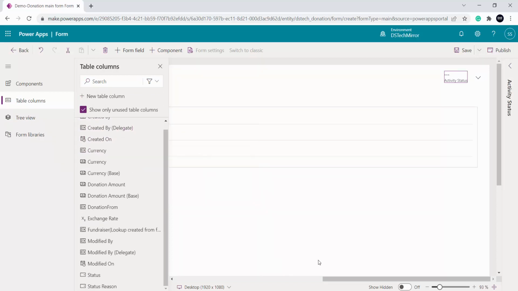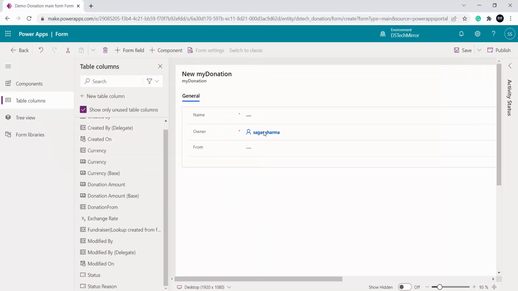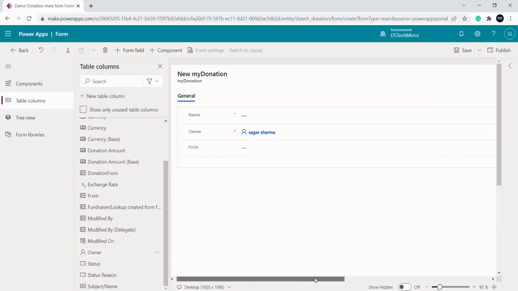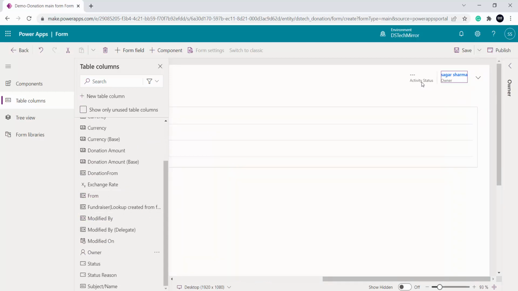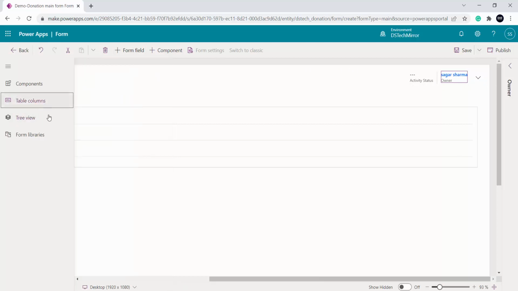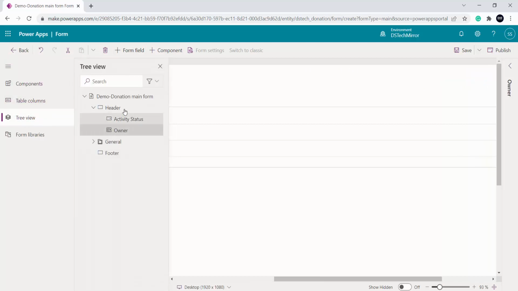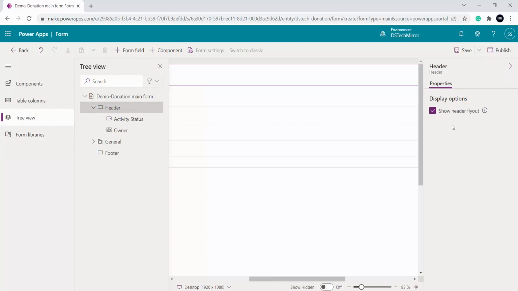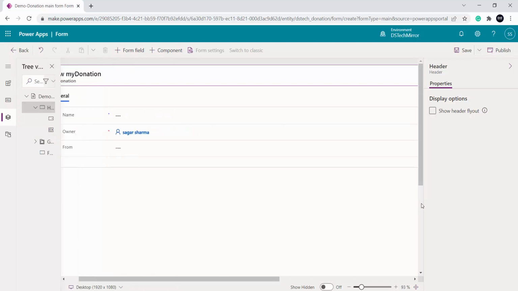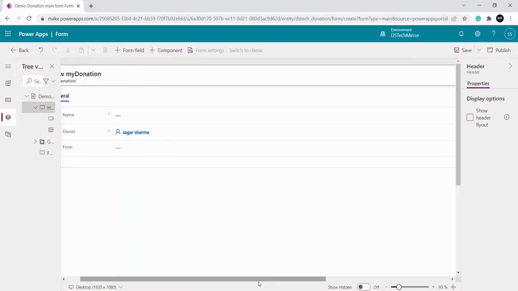And then I would like to add owner, but since owner is already present over here, I have to uncheck it and then add owner. So my header is fine. This time in this form, let's do one thing. Select this particular header, and from the property panel I will uncheck this option, show header flyout. So in one of the forms we have ticked this option, in another form we have unticked it. Go back to the form, fine. So my header section is done.